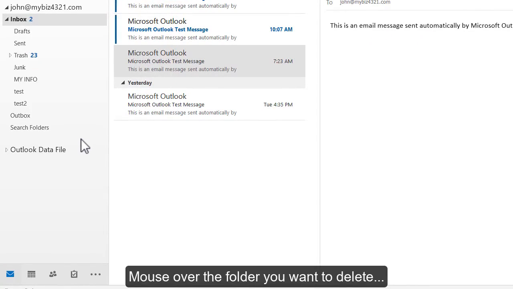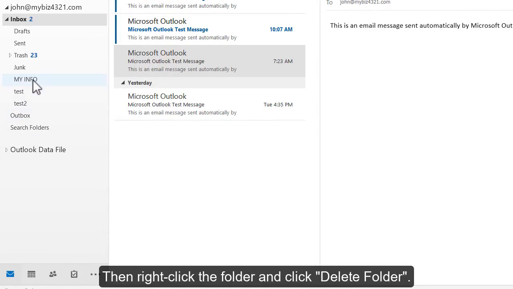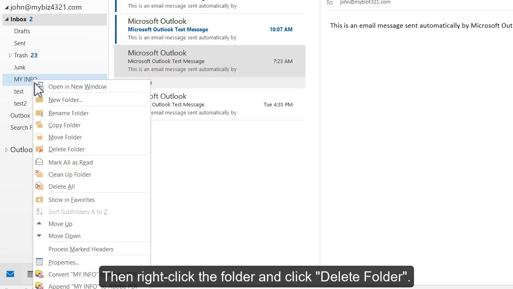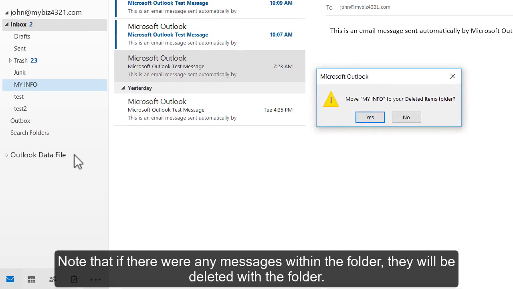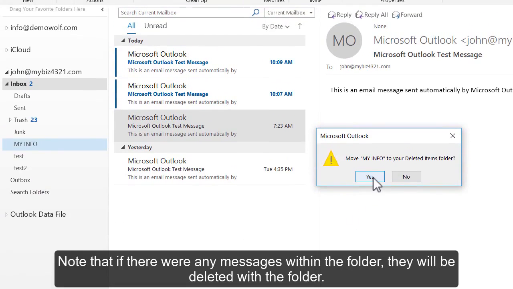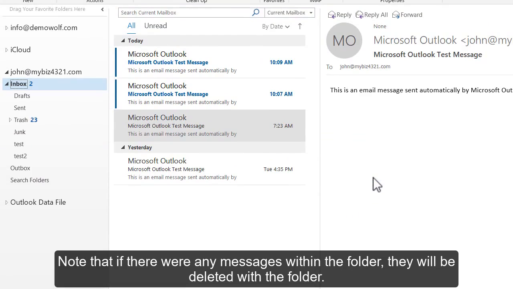Mouse over the folder you want to delete. Then right-click the folder and click Delete Folder. Note that if there were any messages within the folder, they will be deleted with the folder.